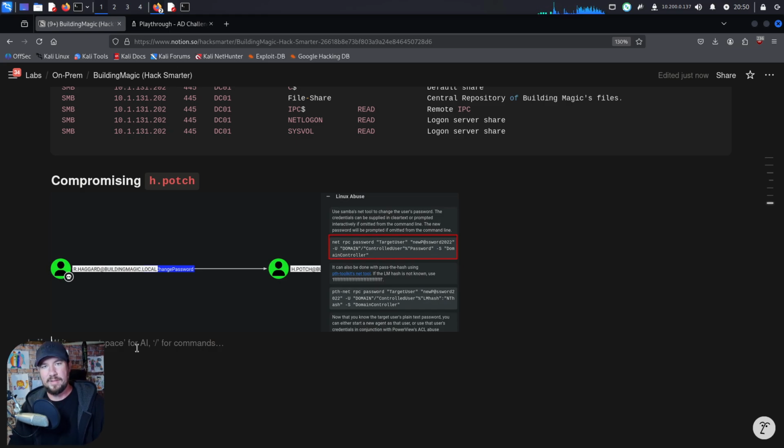And here's my challenge for you. If you've been following along with this challenge, I have showed you the attack path and how you can compromise the HPOTCH user. But I want you to try it. So this is going to conclude part 2 of us working through the BuildingMagic machine. But hey, you learn by watching me. You learn a lot more by doing and struggling and troubleshooting.